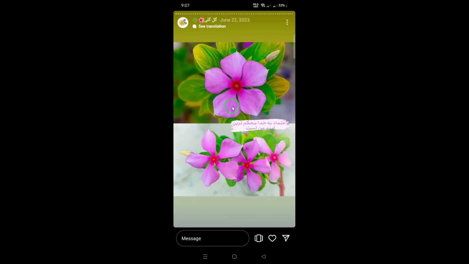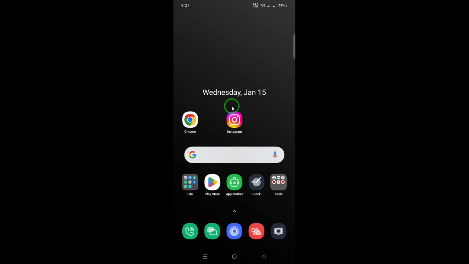And that's it. You've successfully replied to a story from a highlight using an avatar on Instagram. This feature not only makes interactions more fun, but also adds a personal touch to your conversations.